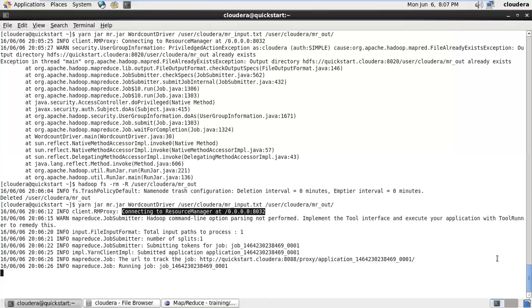So let's see. It's my local machine and it has a lot of services running, right? So that's why it is running a bit slowly. Otherwise, it could have completed.